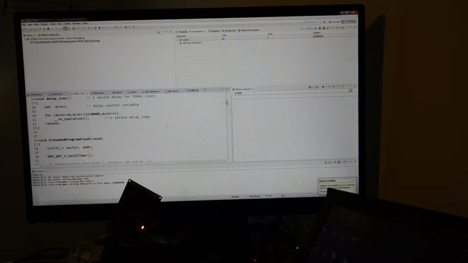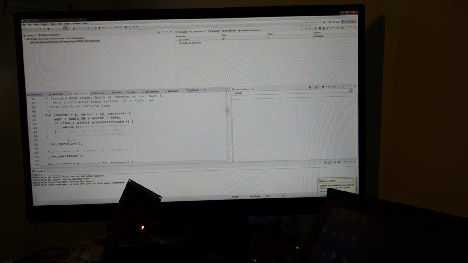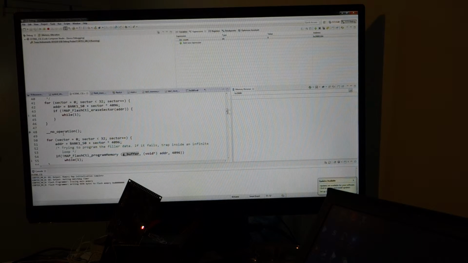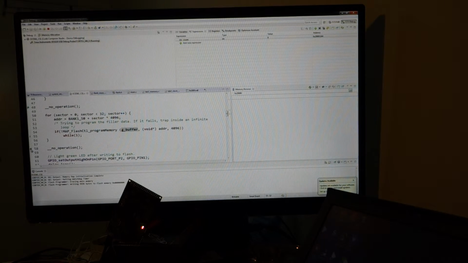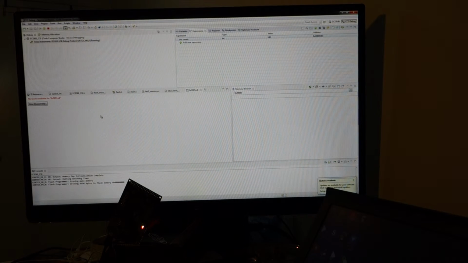Next, I will show the flash memory. I insert 2 breakpoints here, and in order to avoid the waiting time, I will set the counter to 100. Remember that when the counter equals 120, it means 1 minute. Okay, let's resume.